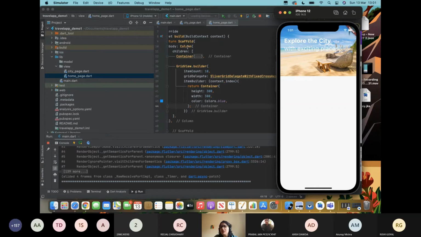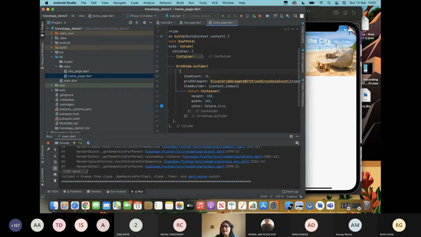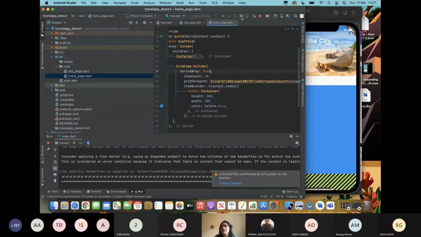The column is a widget which will have bounded height. A column always takes whatever height or screen size is there, it will build that much. And in that, we are using a grid view which will have unlimited height. You can have unlimited elements inside the grid view or list view builder. So that conflicts with each other. So you need to give that grid view the shrinkWrap property and set it to true, which will help you to render that object basically. So here you can see.